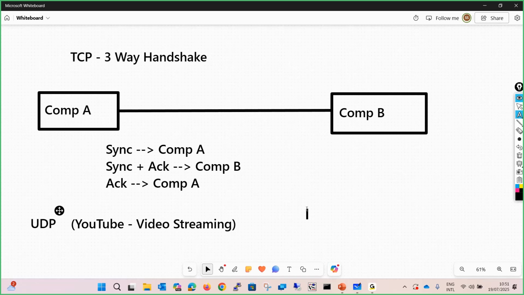And it is not the administrator or you who will decide whether the communication will happen over a TCP or a UDP. No, the transport layer will ensure whether the communication should happen over the TCP or over a UDP.